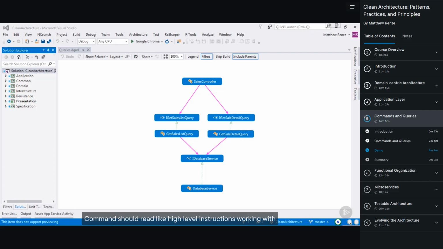Commands should read like high-level instructions working with entities in the domain model to modify state and save changes, while queries should bypass the domain model and query the database directly by whatever means is most appropriate to display the necessary data to the users. Implementing the other two kinds of CQRS, that is, to database CQRS and event sourcing, incorporates these same principles but does so in more advanced and powerful ways.